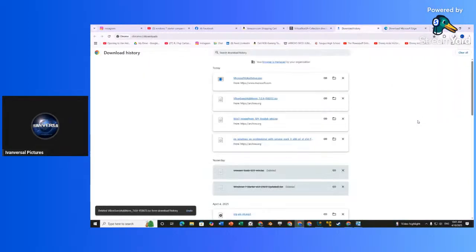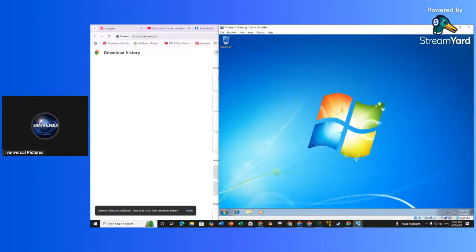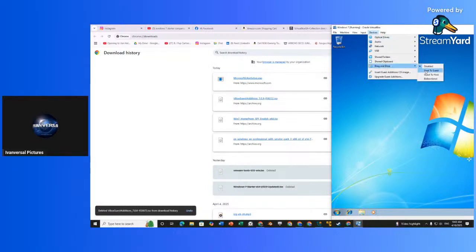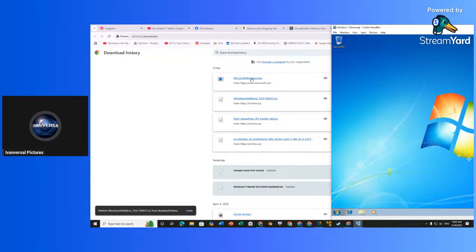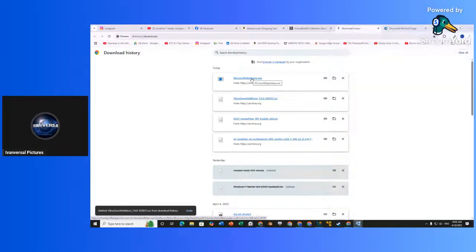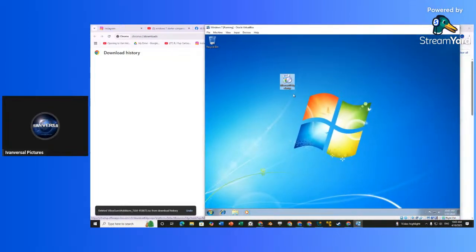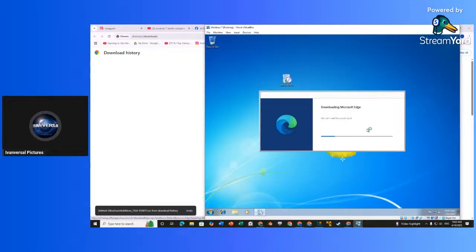Now the easiest way to do this is to drag the setup to our VM. To do this, I'm going to click on Devices, then Drag and Drop, and select Host to Guest. Then simply drag the Microsoft Edge setup to the VirtualBox VM. Drag and drop here, then move to Windows 7. Now it should see this Microsoft Edge setup. Double click on it to open it up. Hit yes when prompted, and then load up Microsoft Edge.